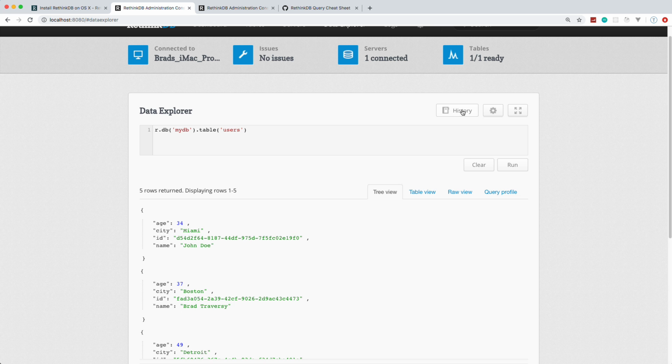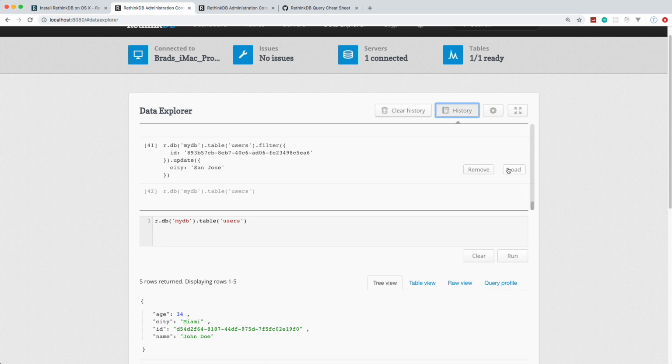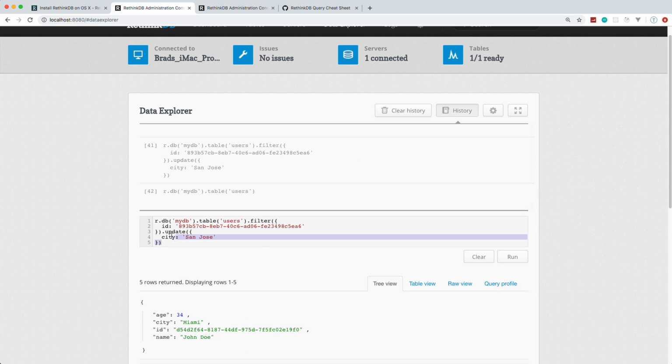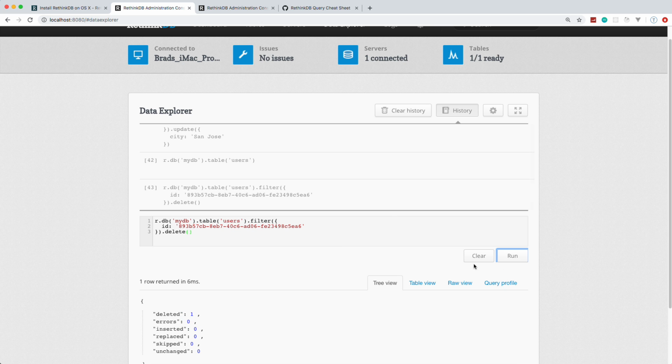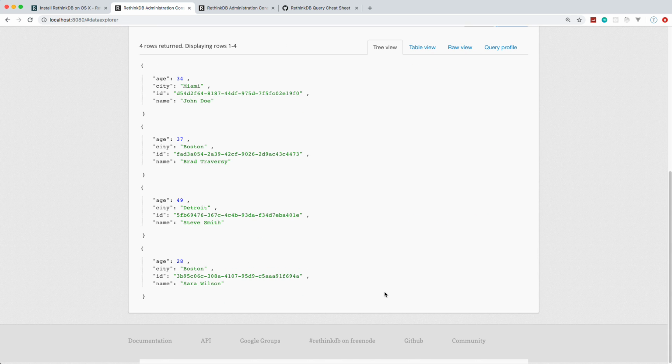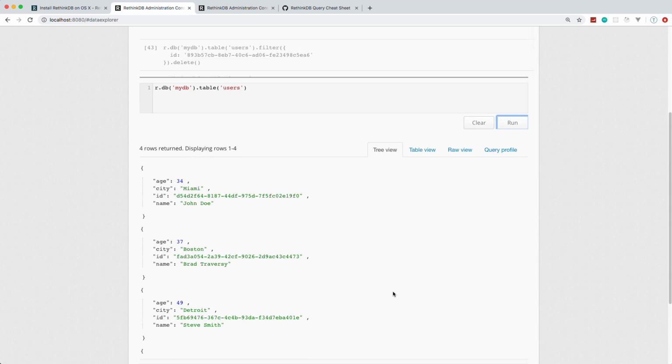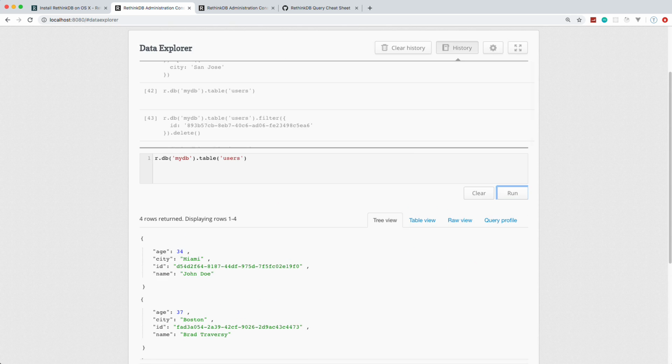Deleting also very simple. I'm going to load up the update that I just did, and instead of .update, I'm going to do .delete like that and run. And then if we load the users again, you'll see that Jen is gone. Okay, so that's how we can delete a record.